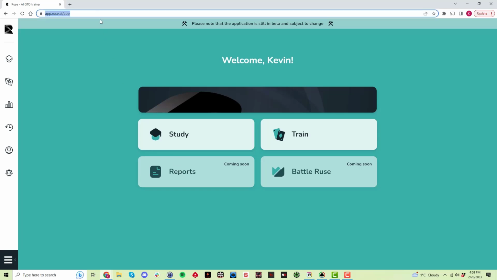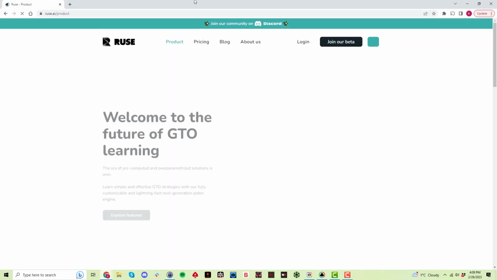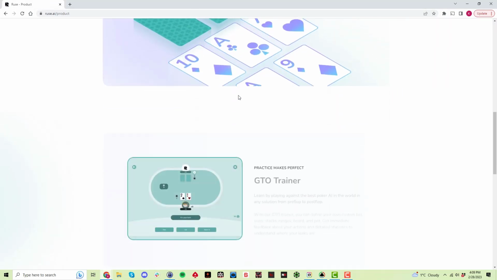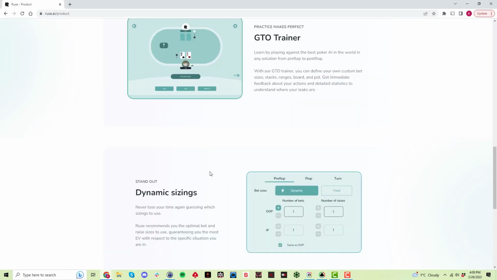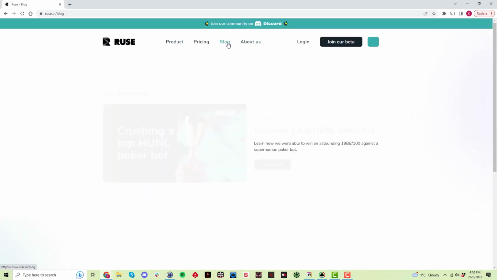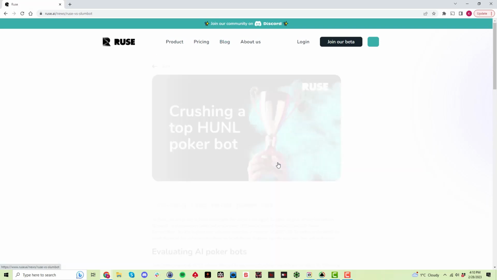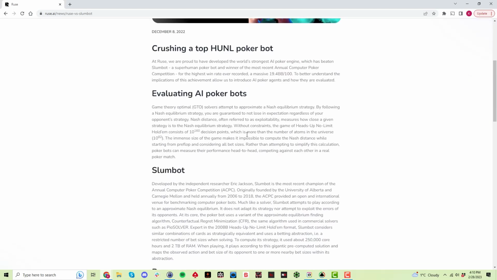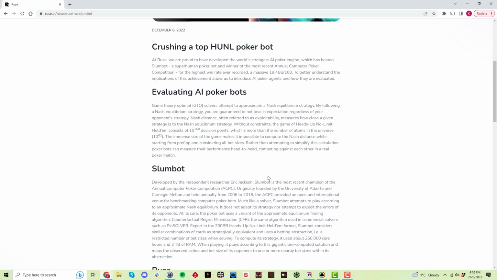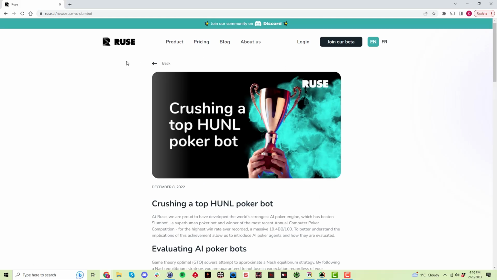There's a ton of other features, and if you do go to Ruse AI's homepage, the product page talks about some of those anticipated features here. And you can also read additional things of interest about Ruse and how it works. Previously about how Ruse beat the reigning champion of the ACPC, Slumbot, by a substantial win rate. All of that information is on our blog here.